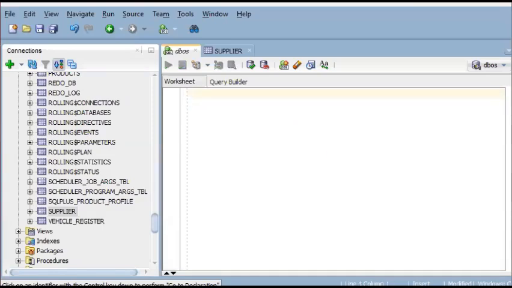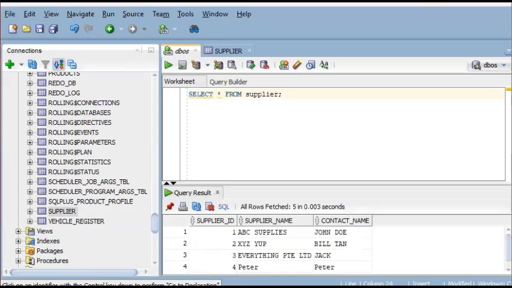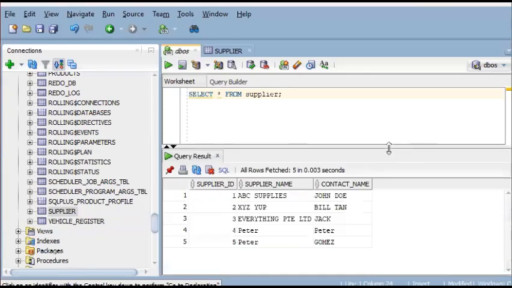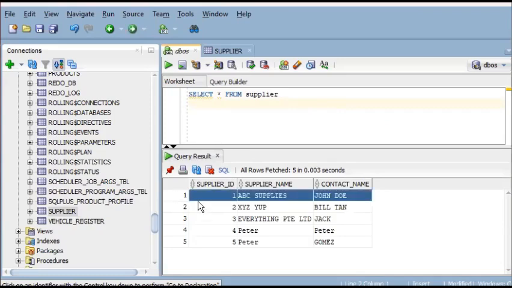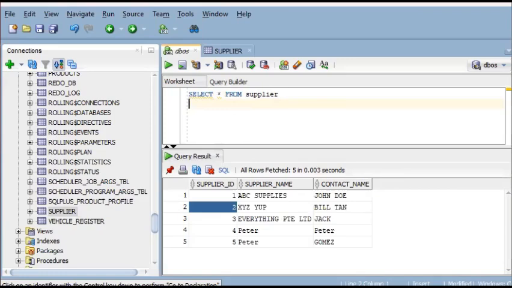Let's see the effect of using rownum. First, let's just run a normal select statement from a table. Select asterisk from supplier table. It selects all the rows and all the columns from this table. In this case, it has 3 columns and 5 rows. Now let's use the rownum. If we wanted to display just the first row, then you will use this condition: where rownum equals 1.